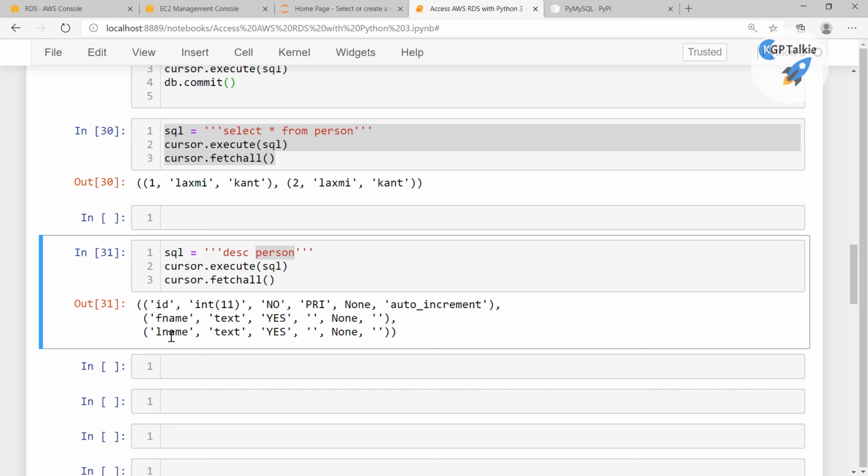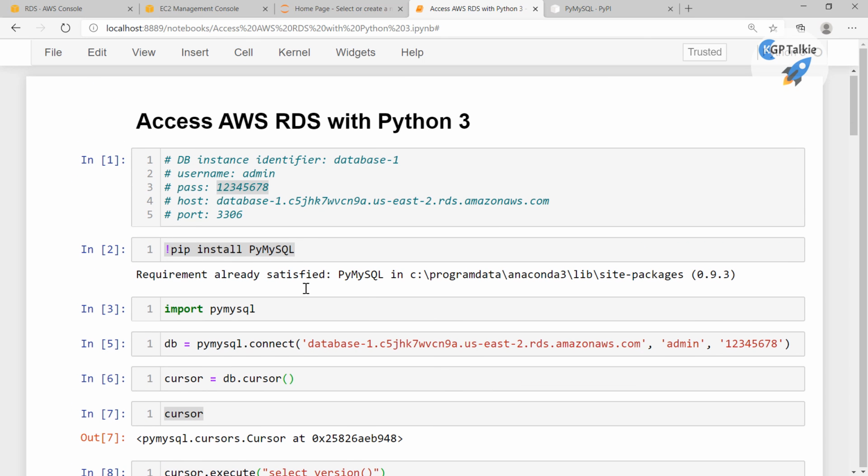Now it is up to you how you want to use this RDS database. You can insert any type of data whatever you want to insert in this database, and then you can play along with this database in Python by using this PyMySQL connector.